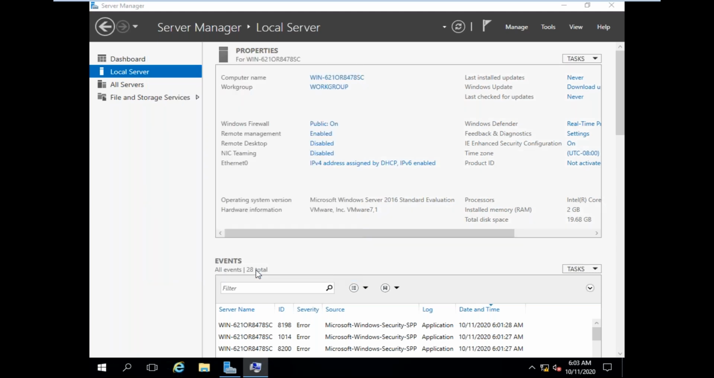Click on OK. So Ethernet0, this is the interface card name, NIC interface card name. Click on IPv4. By default, the IP address assignment is DHCP, but always assign static IP addresses for servers. So click on IPv4 address assigned by DHCP. Click on this.